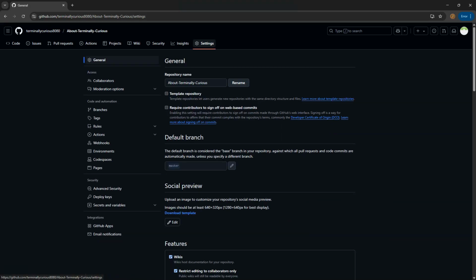When we click on that, under General, the very first thing is the repository name. So if I had not created a copy and called it About Terminally Curious, you could change the name right here. You just type the name in there. Again, remember, no spaces, and then click Rename, and it should apply. If you wanted to set a repository to act as a template, like let's say you always start a project with the same 3 files, you could create a template repository, check this box, and then regularly create copies of that template to start new projects. Very handy time-saving thing there.